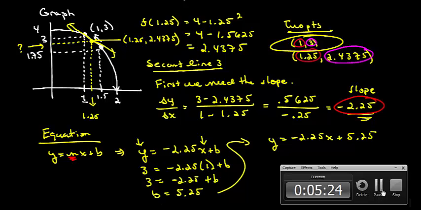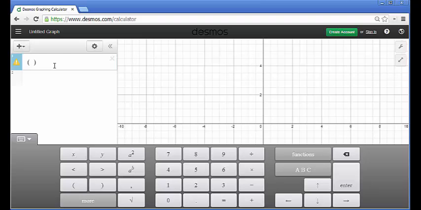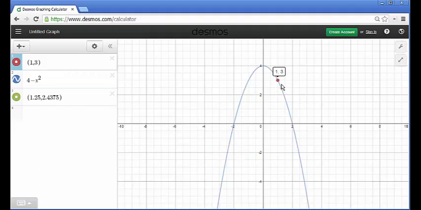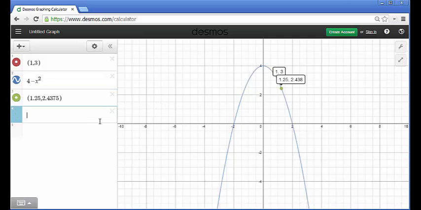Now let's go ahead and grab our graphing software here. So now I'm going to plot the point 1, 3. Let's plot the equation of the line. Okay. We're also going to need that other point that we just found, right? So the 1.25, what was it here? Hang on, yeah, 2.4375, I believe. Okay, so there they both are. Let's click on them. Yep, there they are.